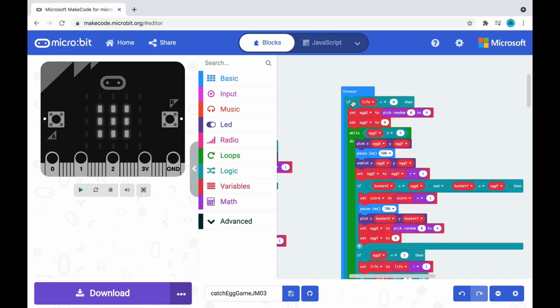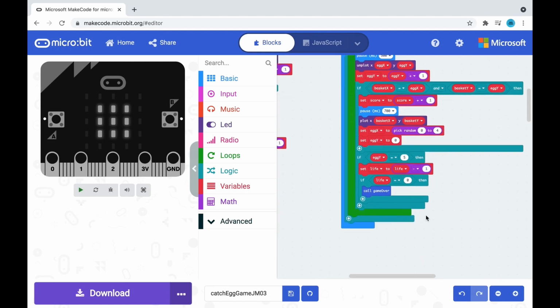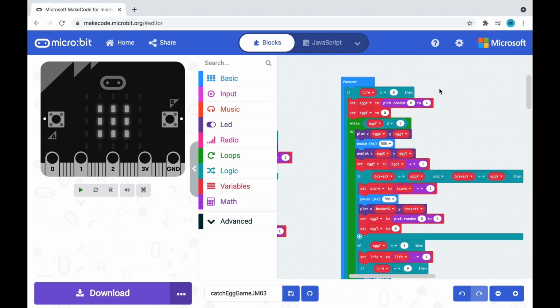And I forgot to say this. So if life is greater than 0, this goes all the way down to all the way here. So all of this happens if life is greater than 0. And these are like embedded if statements down here. We'll get onto that later.